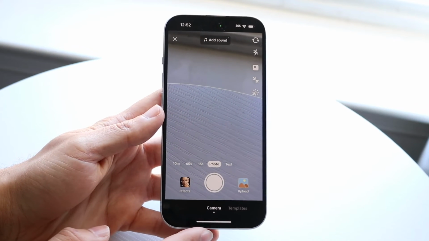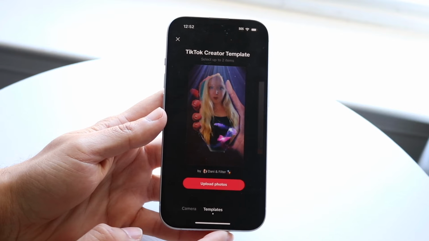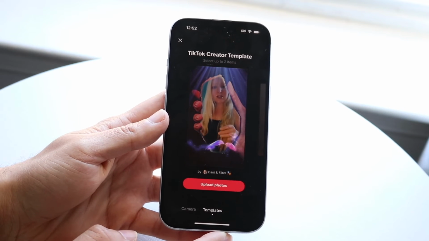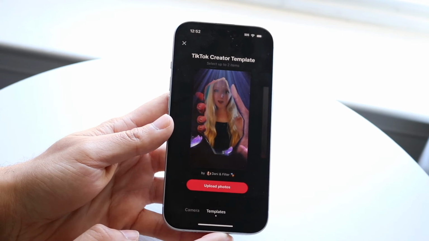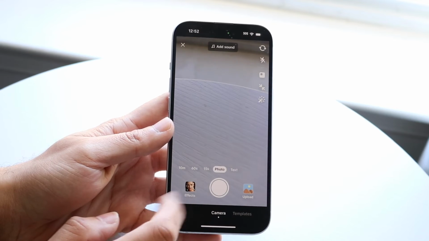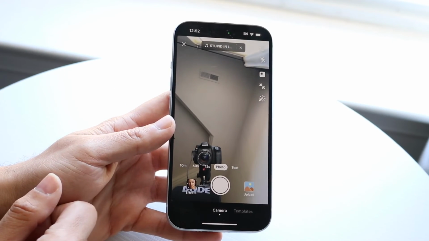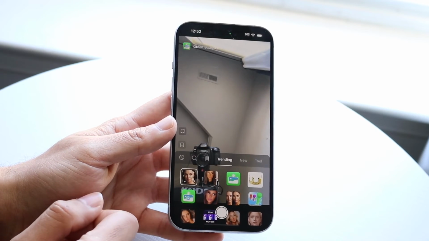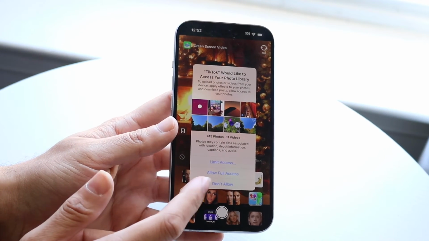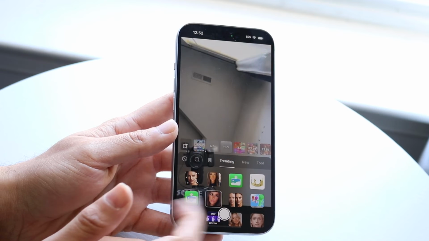So at the very bottom, you can either choose camera or you can choose templates. So if there's another template that you want to create or find, you can find them via this templates page. You can also click on effects at the bottom left. If you want to find an effect panel, or if you want to change something, you have that type of capability here too. So you can upload a photo by using this upload photo button. And there's a lot of other things you can do here too.